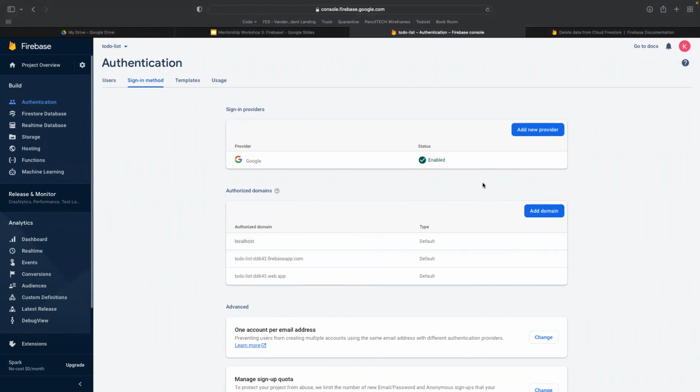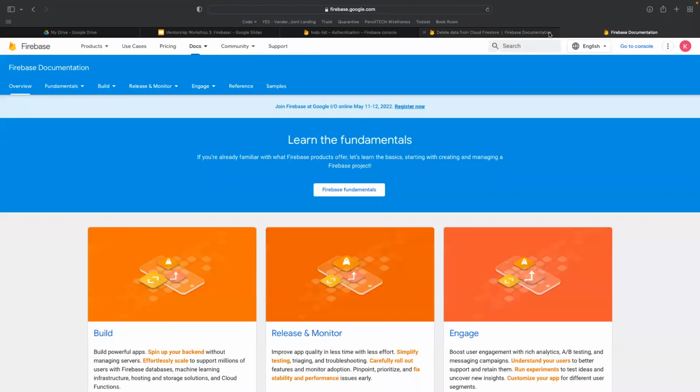Now we're going to take a leaf from what Kyle did with the database and click go to docs, so we can figure out the documentation for authentication. You know that it's super easy to do this because I had no idea how to do this yesterday, and now I'm telling you how to do it.